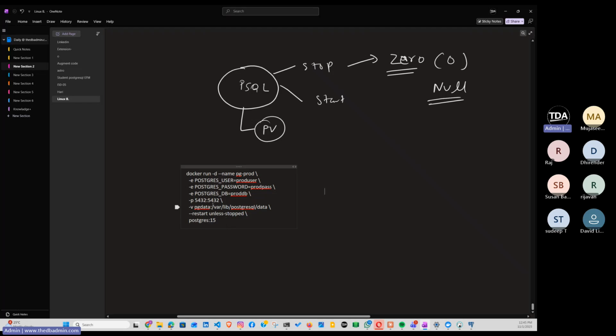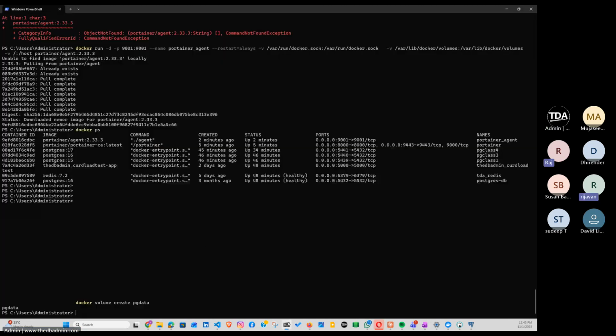But is this concept clear now, at least? PGDATA, everyone? What is PGDATA? The persistent volume. Abhishek, why do we require this? Why do we need this restart command? Why is the restart command necessary? It is not necessary. I was mentioning it, so I thought let everyone understand it.